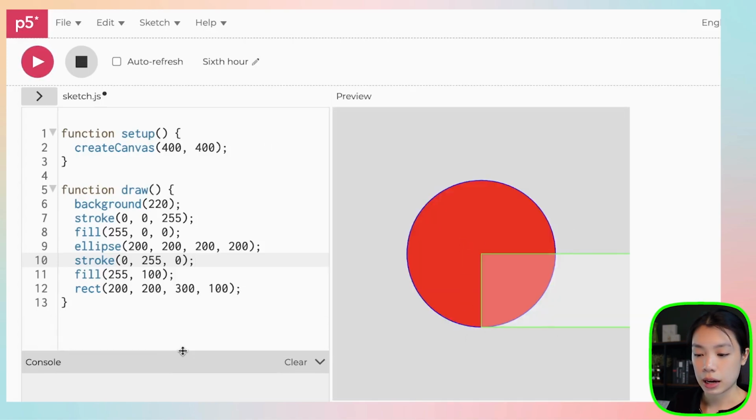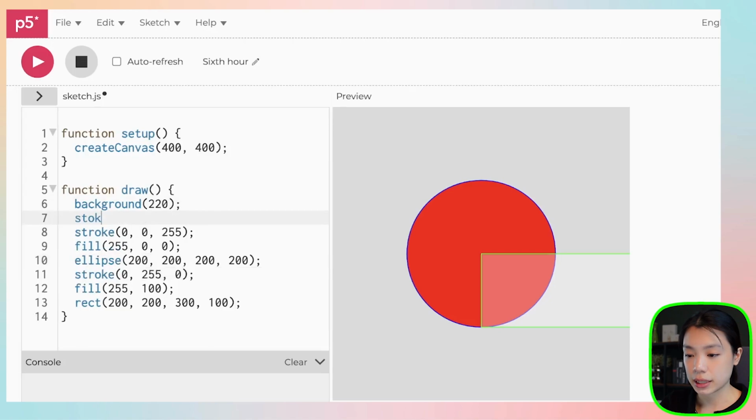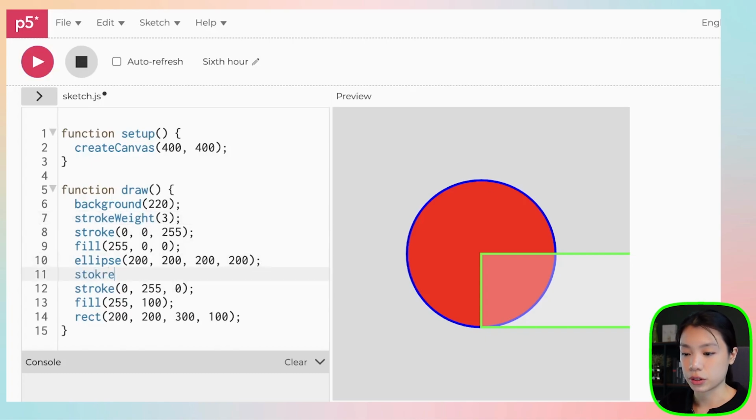right? And what is strokeWeight? StrokeWeight basically just changes the size of the stroke. The default size is 1. So let's say if I put 3, you can see that the size of the stroke is now thicker. Like I said, if you want the other shape to be a different stroke weight, you just have to recall that function before that specific shape. Let's do 5. StrokeWeight. And now our rectangle has a thicker stroke of 5.